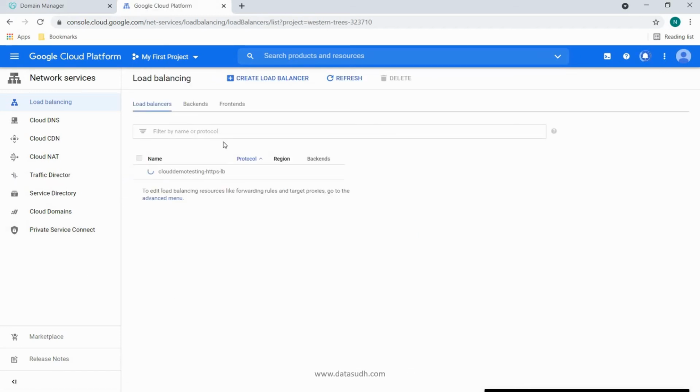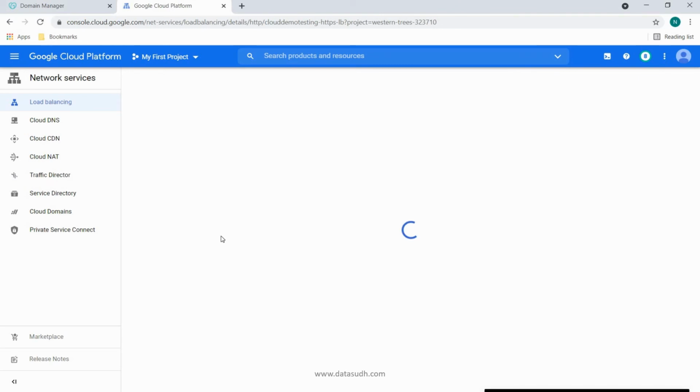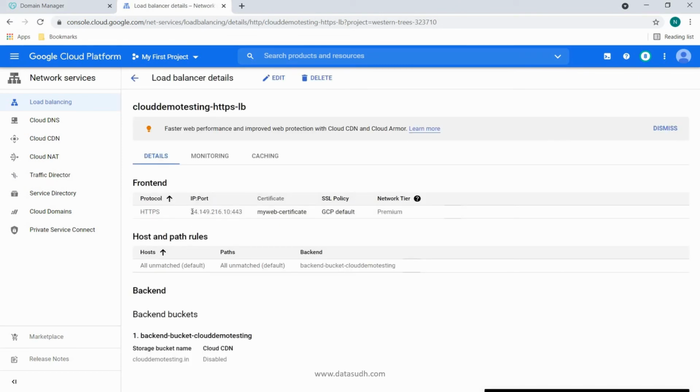So this is now creating an HTTPS load balancer for us. The load balancer is now created. Click on this and we will see that it has provided an IP address to us, which is reserved for our load balancer. Now the next thing I need to do is point my domain to this load balancer IP address. For that I need to create new record entries in my Cloud DNS to point my root and subdomain to this IP address.